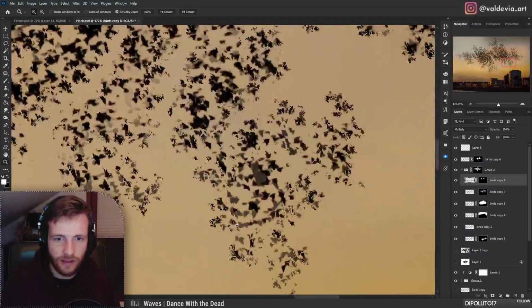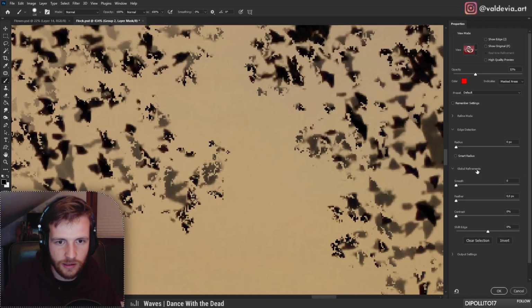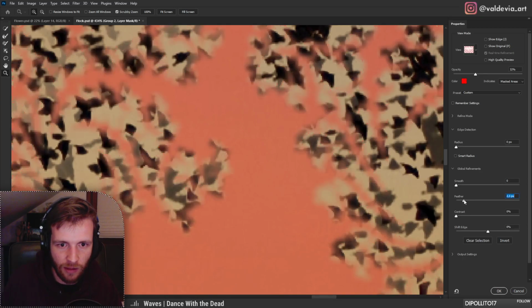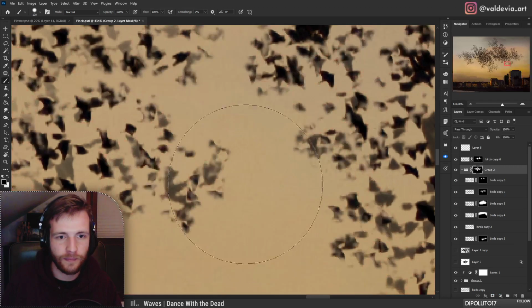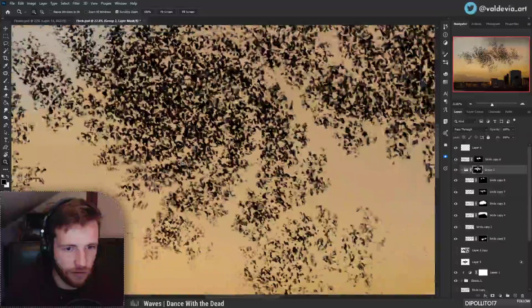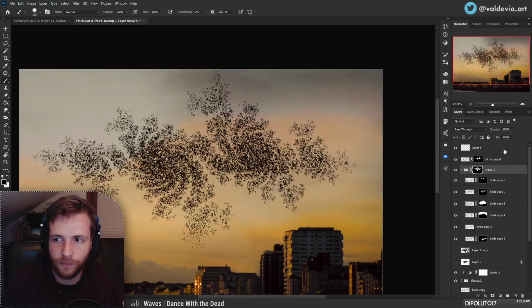Okay, I'm seeing a lot of weird edges. If I zoom in here. Because the fractal is like that, so I'm gonna feather that a little. There we go. It doesn't change much. It'll just make the edges a bit nicer. That should be good.